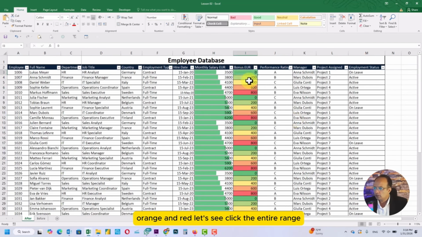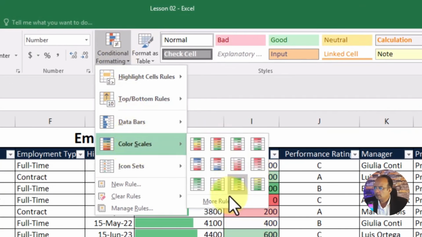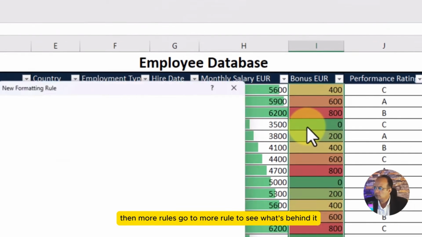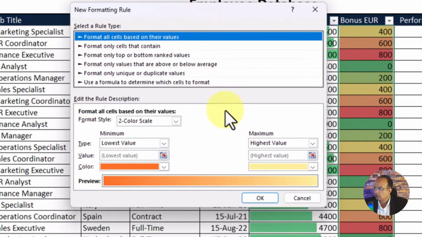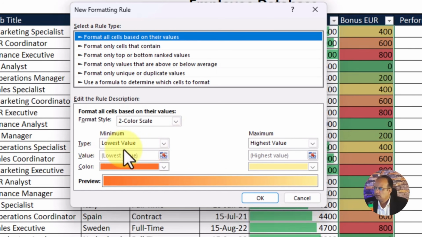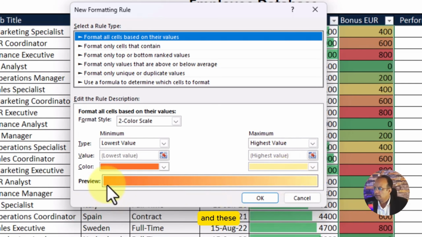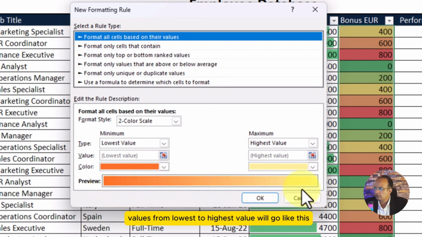Now let's understand how it is highlighting values with yellow, orange and red. Click the entire range, then go to conditional formatting again, then More Rules. Go to More Rules to see what's behind it. You can see that we have two color scales. The minimum or lowest value color will be this orange, and the maximum highest value color will be yellow. The values from lowest to highest will go like this gradient color.